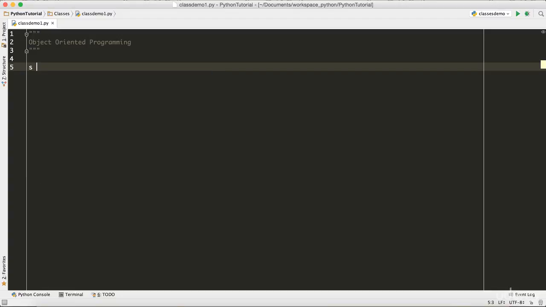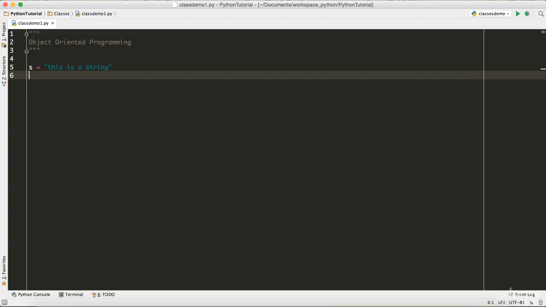So see, when we define a string, let's say this is a string. So when we define a string, this is an object, right? And where is it coming from? It's coming from a string class which is already defined in Python. And when we do this, we are creating an object of the string. And a string has many properties and methods that we can use on it.